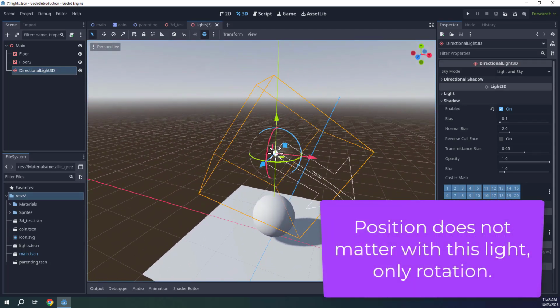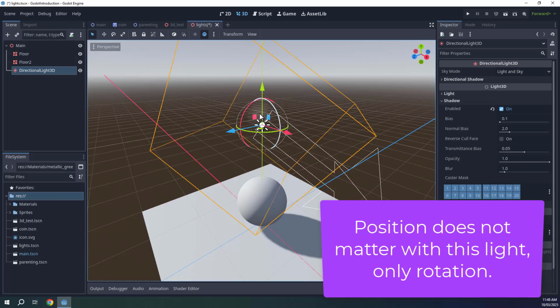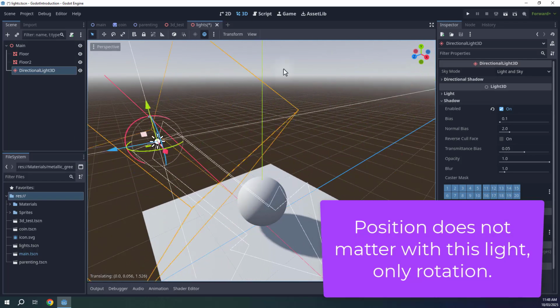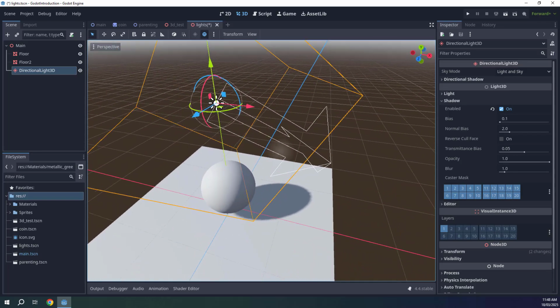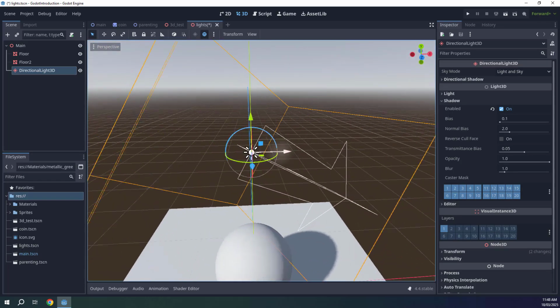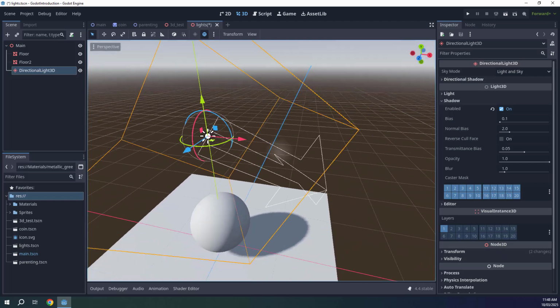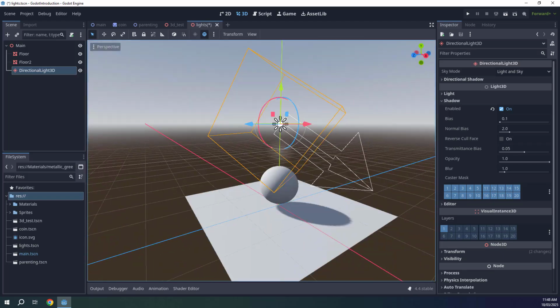Now, the directional light does not matter where it is positioned. As you can see, I can move it around, but the lighting does not change. That is because the directional light basically only relies on its orientation to determine what the lighting looks like.